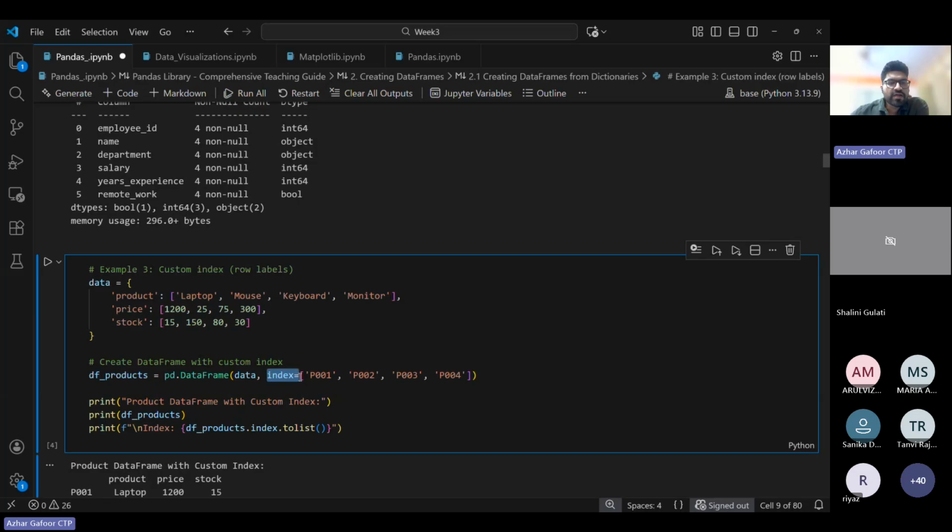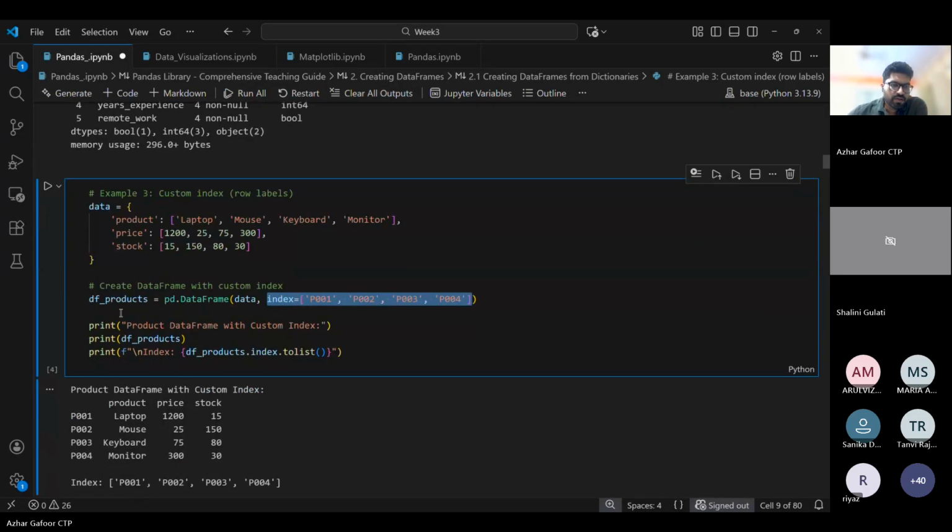Now, if you want to give some row names, we can add an index in the syntax pd.DataFrame. We pass our dictionary and we also define the index, that is, we are giving a custom index for the data. Here we have 4 rows: laptop, mouse, keyboard, and monitor. Each of them is given as product 1, product 2, product 3, and product 4.